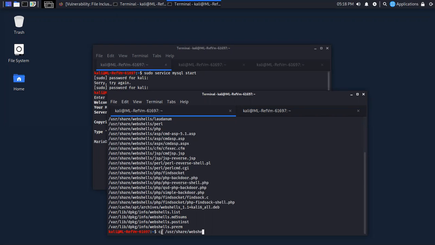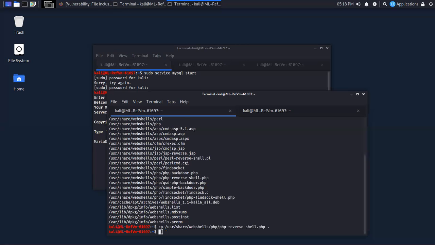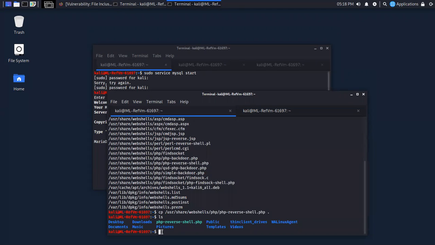Share web shells php. That should complete for me. There we go, and that's in the current directory. Now if we just ls quickly, we'll see we now have it here.